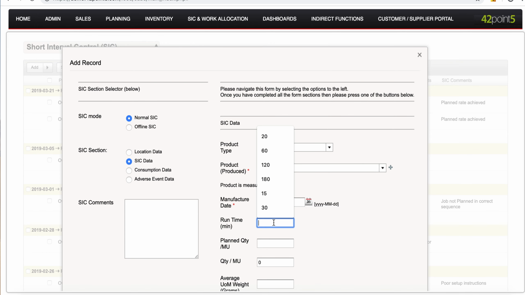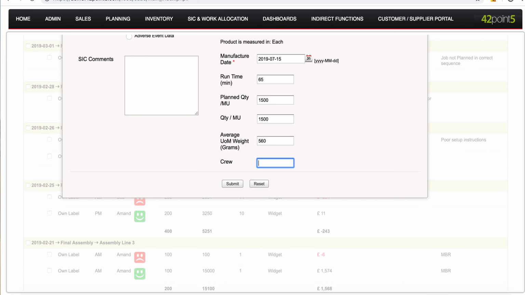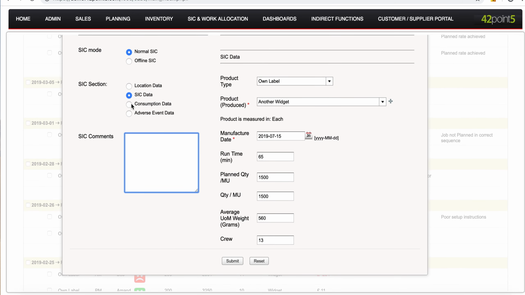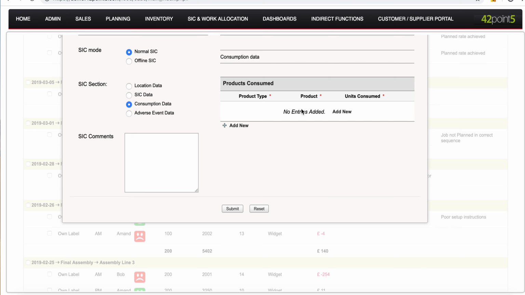We've managed to run for, I don't know, 65 minutes. We plan to make 1,500 units. We made 1,500 units. Fantastic. The average rate was whatever it was, and we had 13 people doing that. We can add some comments there if we want. We can also manually consume componentry or ingredients or materials if we so wish. We can add that in there.